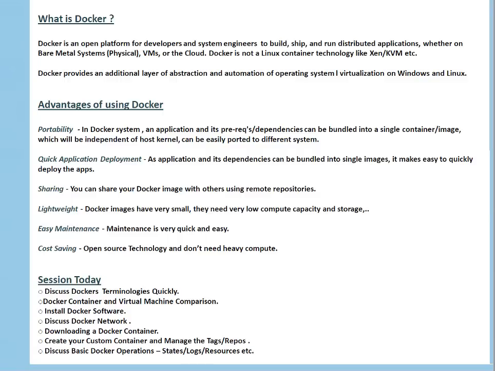Second one, quick application deployment. As the application and its dependencies can be bundled into a single image, it makes it quick to deploy the application. Next thing is sharing. As I just mentioned, we can share the image with multiple remote repositories. That's again a best feature.